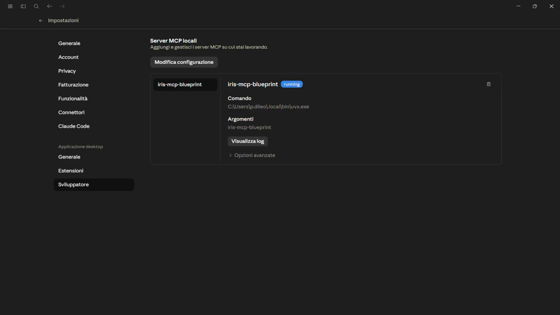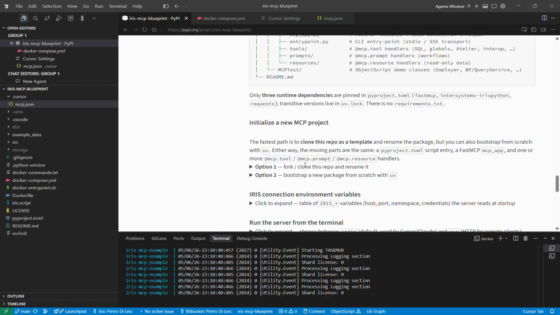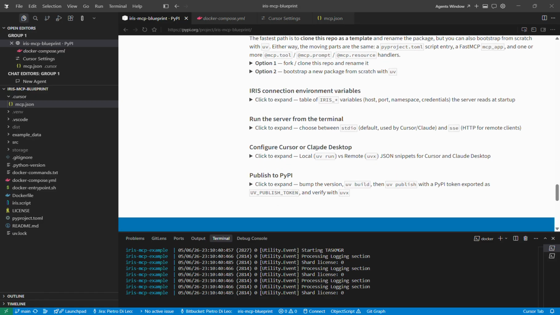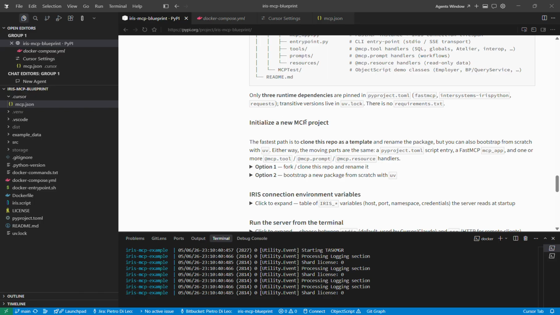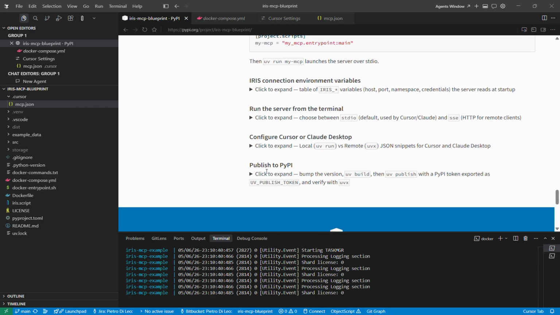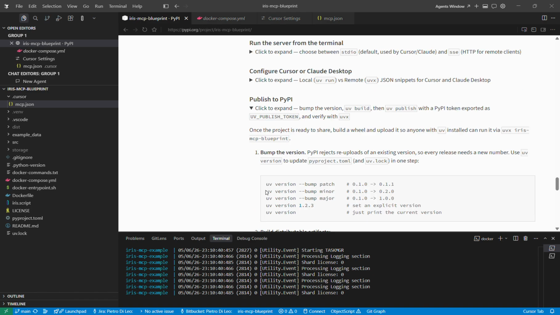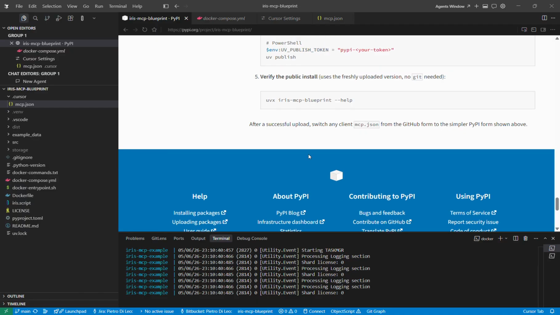Also, in the README file of my GitHub repository and PyPI, you will see an explanation of how to initialize a new project using UV from scratch, how to implement the MCP server, and finally how to publish the package to PyPI and invoke the MCP server using UVX.